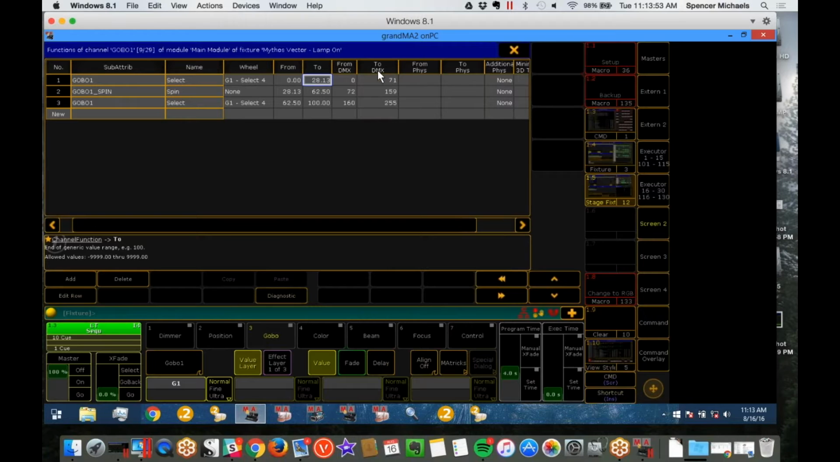The from DMX to DMX is for the fixture itself. So between 0% and 28%, you're basically sending the fixture DMX value 0 through 71. Okay, and this will make sense once we go into the next layer. The from and to physical columns are specifically for 3D.